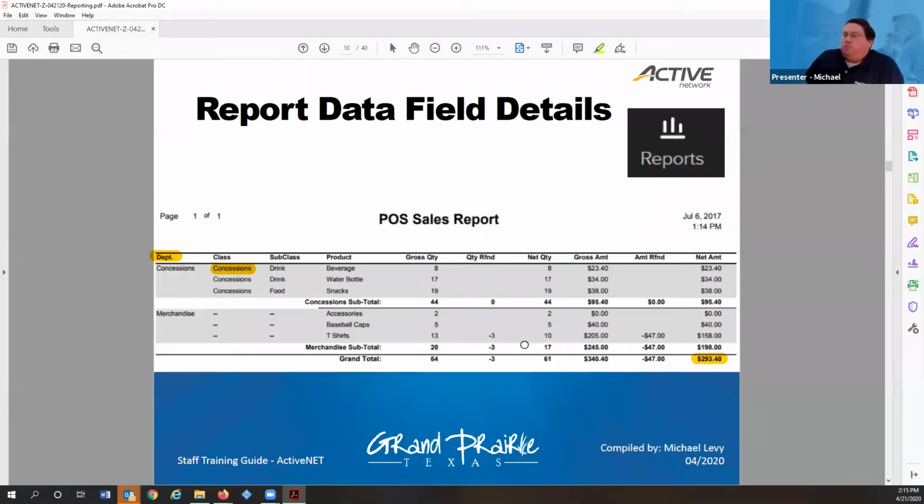So that's important too. Looking at those, again, this is the POS sales report. This will be a pretty good one for those that want to keep up with merchandise, the cafe sales, things like that. This will break down that stuff very well.